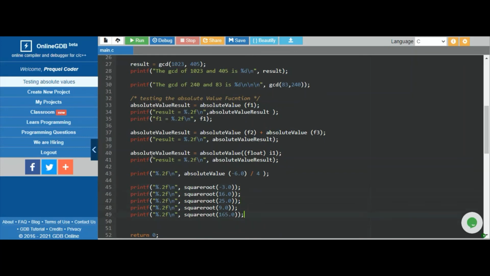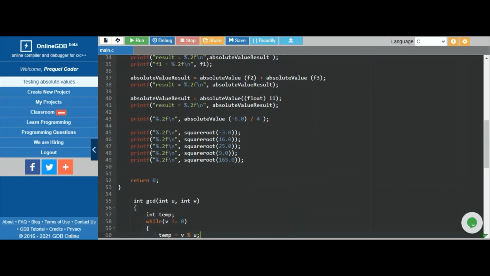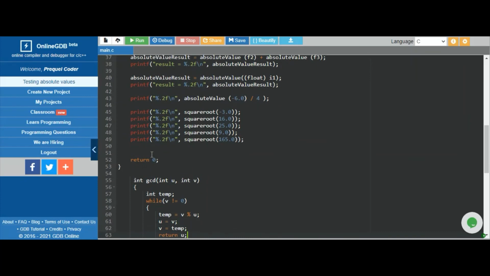And then we are going to take the square root of perfect numbers, I mean perfect squares. Minus 3 is not a perfect square. We'll just take 9, 16, 25. The printf statement is the same for every line, and we are going to move two decimal points. That is why we are specifying %.2f, and again returning 0.